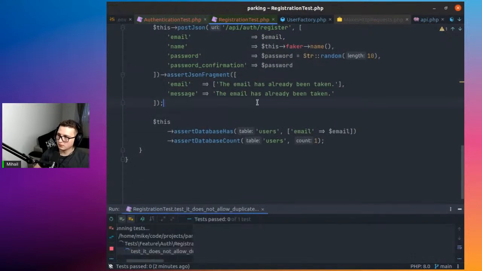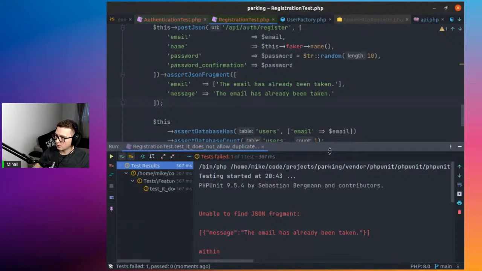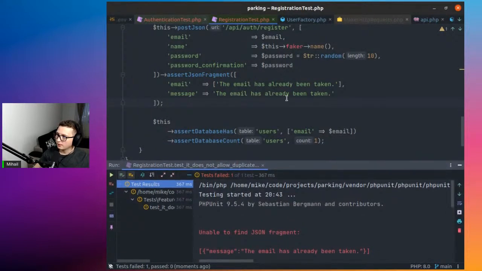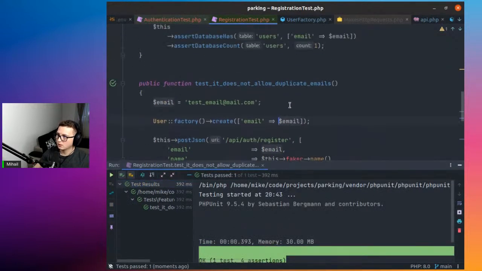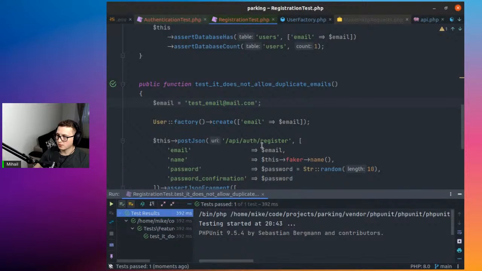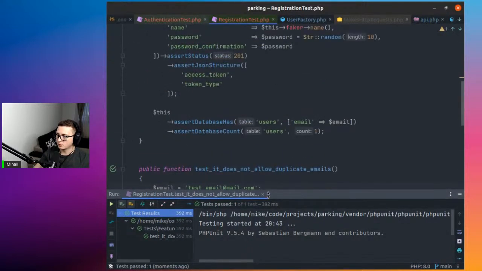So let's run the test. And that's not correct. Enable define JSON fragment message. I think the message was the given data was invalid. Yes. Okay, so now we know for sure that we'll not get duplicates.